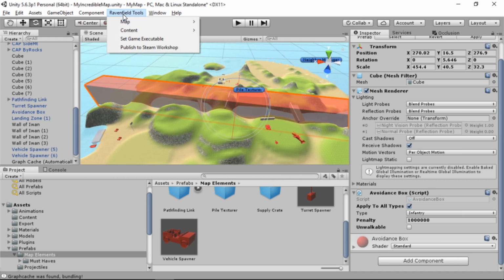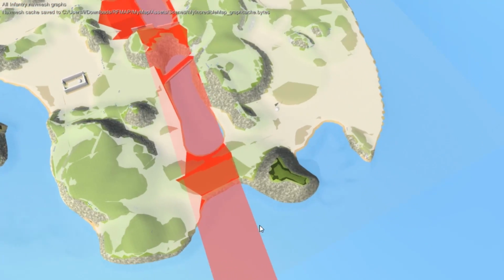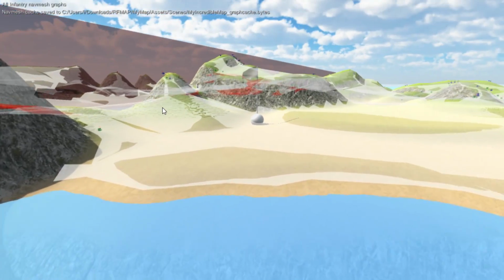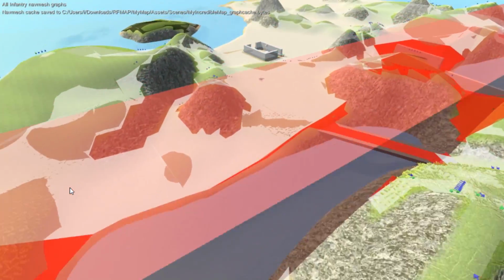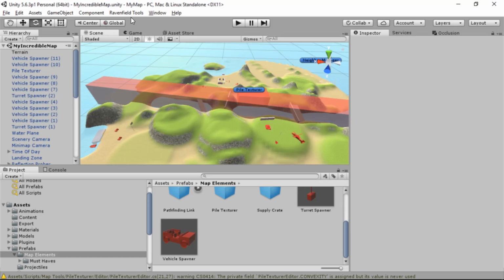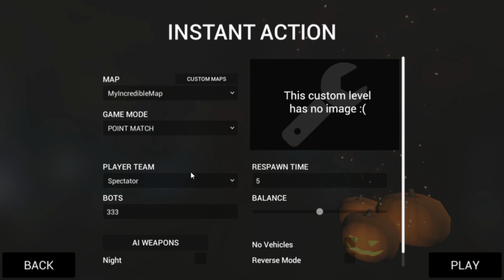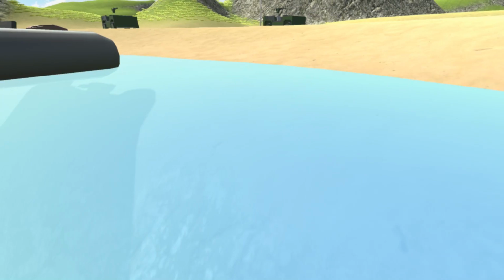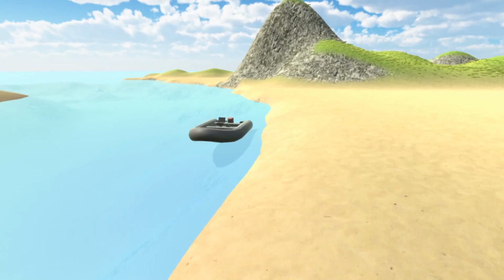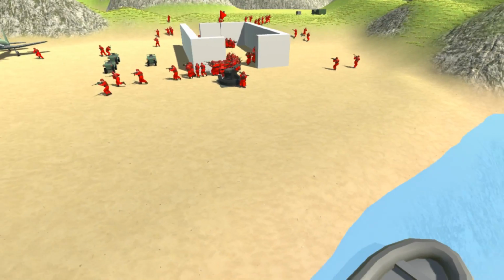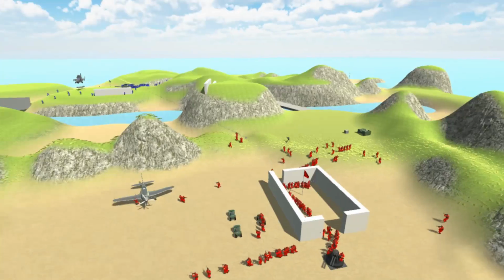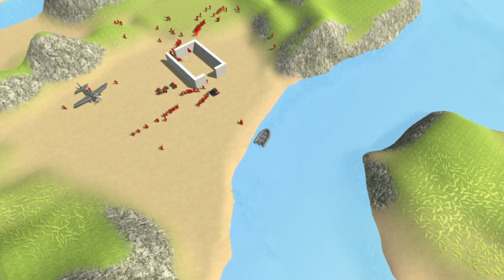We will see soon. So let's just scan pathfinding, just to make sure. Looking good. Not sure if there are supposed to be any symbols for water vehicles, but we're gonna find out. If it works or not, just go to map, export, and now in spectator mode, we're just gonna watch. Okay, this boat seems to be in the water, and this boat seems to be in the water as well. AI is moving towards it. Okay, we're gonna watch this first.